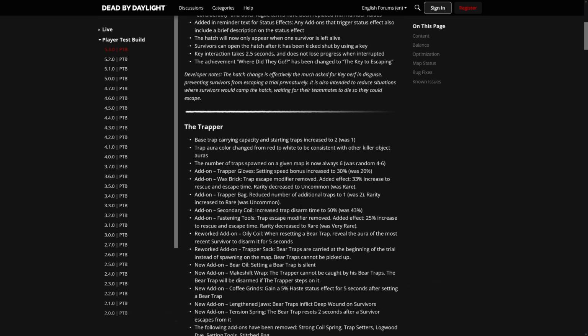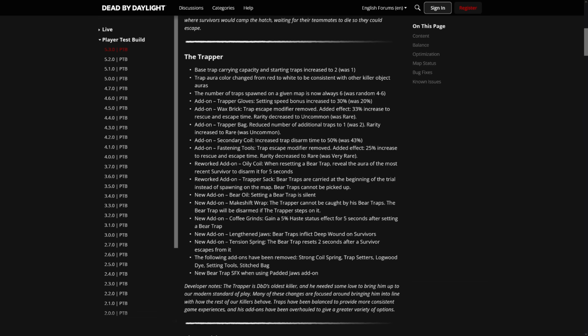We're going to move on to the Trapper changes. This is a pretty good one. This is one we've been asking for forever, actually. So the base trap carrying capacity and starting traps increased to 2. So you would previously start with 1 trap. You now have 2. Trap aura color changed from red to white to be consistent with other killer object auras.